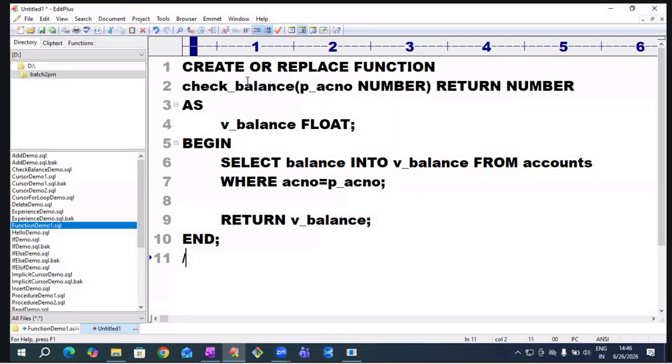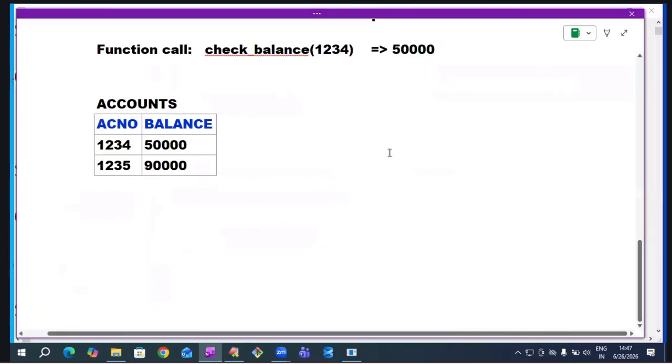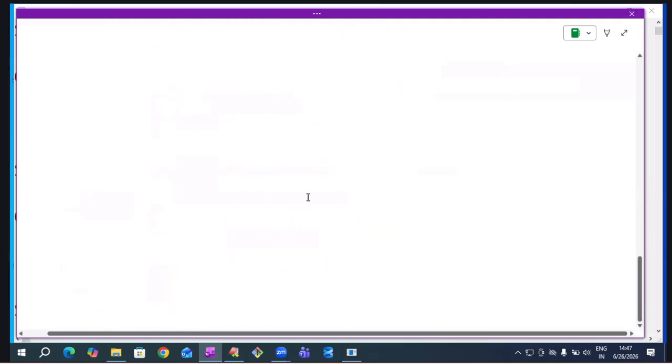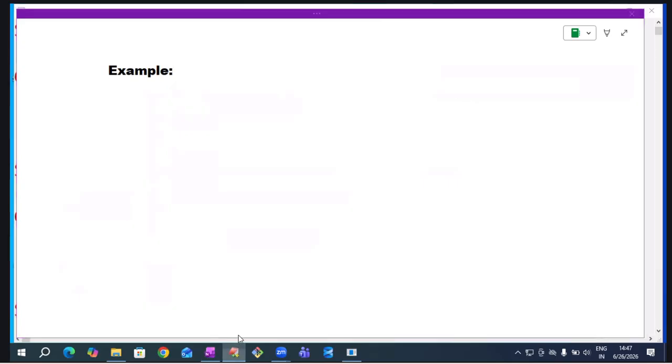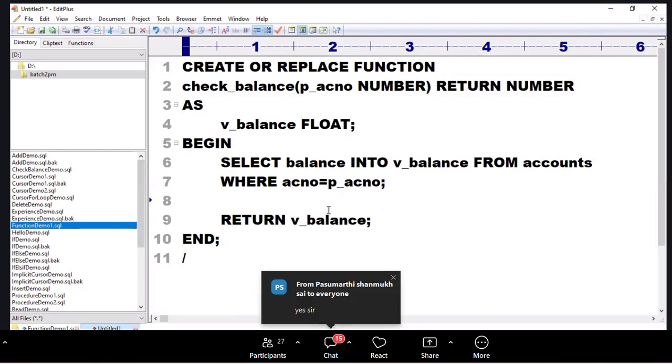Did you understand this code? That's it. So this is the way of defining functions. Next, second example. Online students, please confirm. Are you following? Did you understand this example? Please confirm.